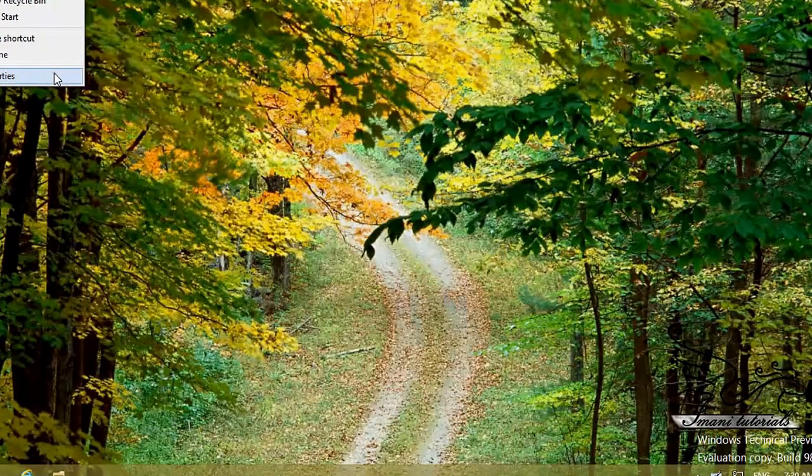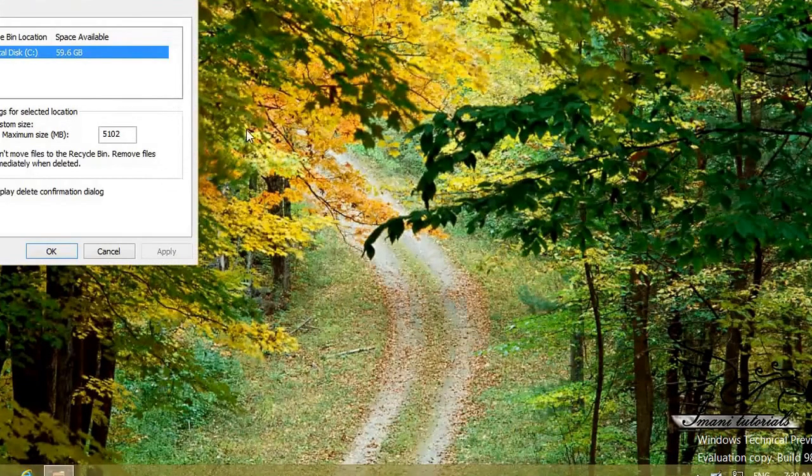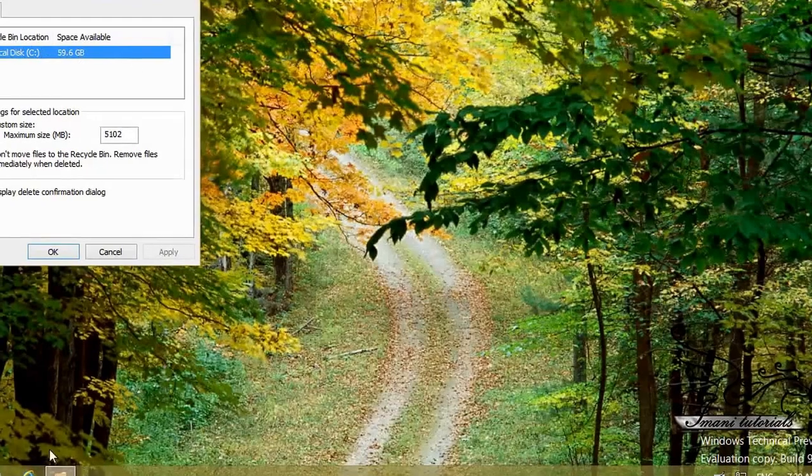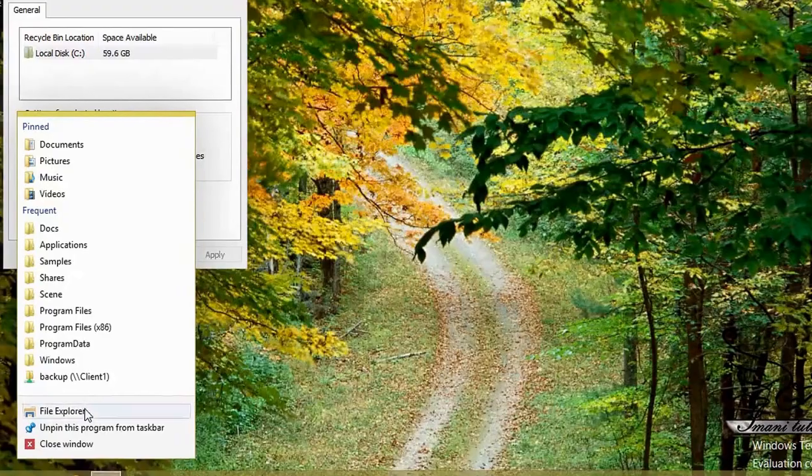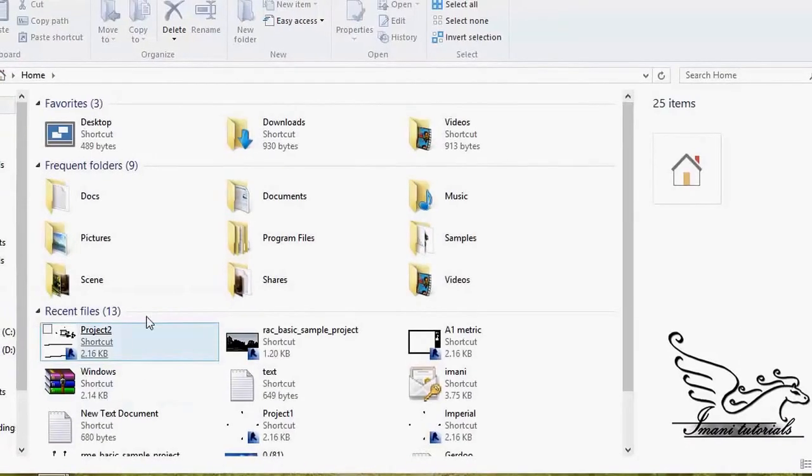Now before opening the properties, let me open the properties, and I want to show you something. You can see that I only have one drive, and that's drive C, so this is the only drive that is listed here. And as you can see, this is about 60 gigabytes in space. Now, where does this recycle bin exist? If I open a file explorer, I right click on file explorer here and go to file explorer, and I want to show you something.